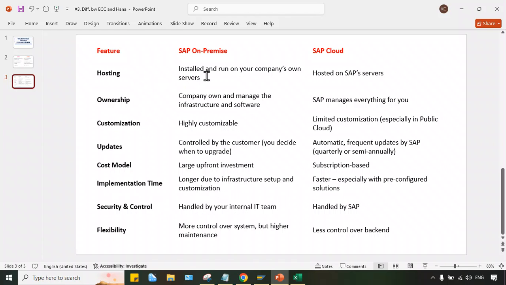So look at here, on-premise. On-premise means what is happening, guys? The implementation time will take more. The reason behind is, see, the implementation time becomes longer. Why? Because of infrastructure setup and customizations, different customizations will be there.